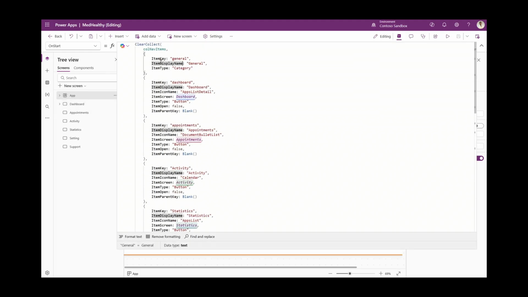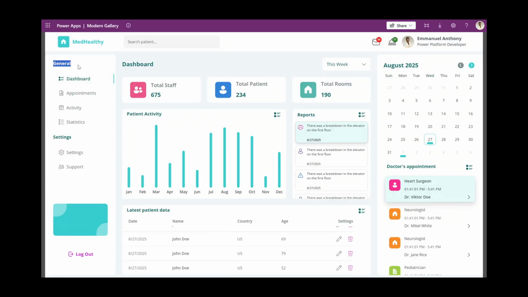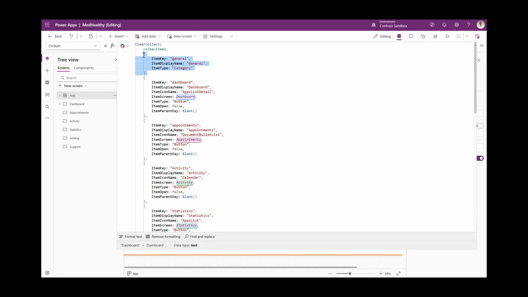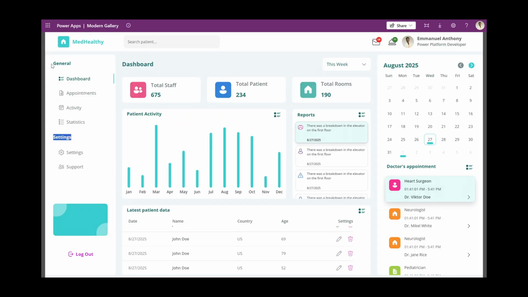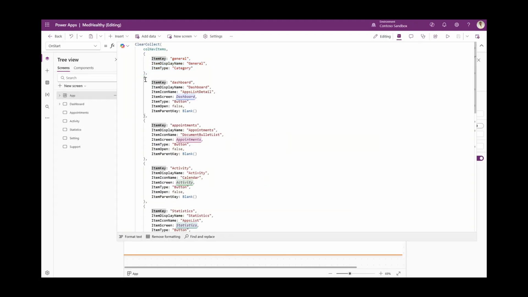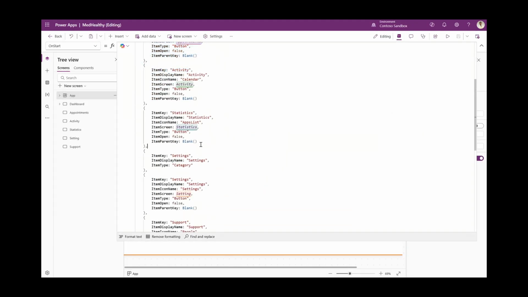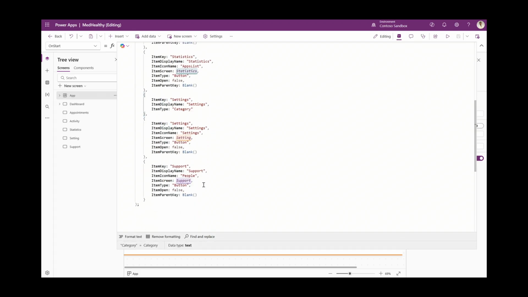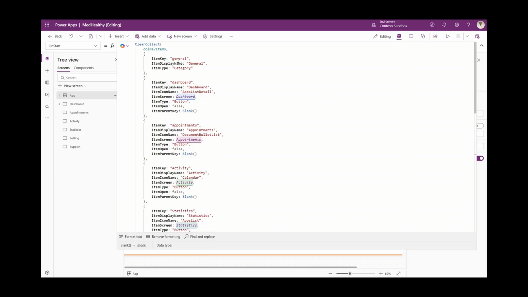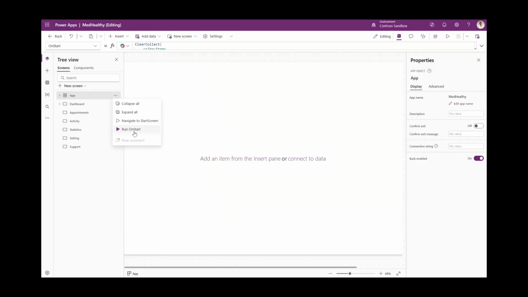So like I said, we have the main navigation items, and then we also have two categories, like headers for categories. So this is for this first header, while these other items are for the main navigation items. Then we have another category header for setting. Now we are going to use this collection, this nav item collection, to create our navigation menu.